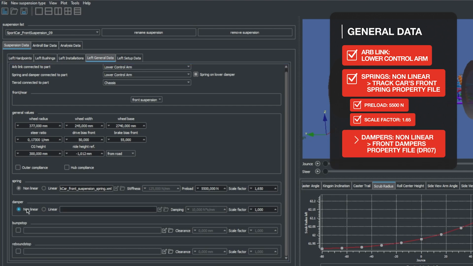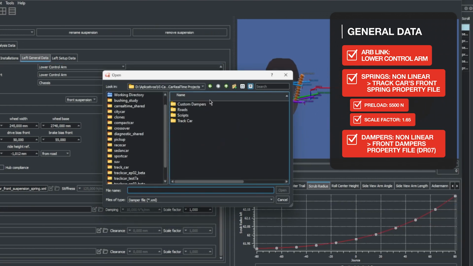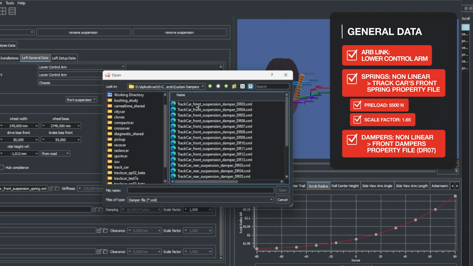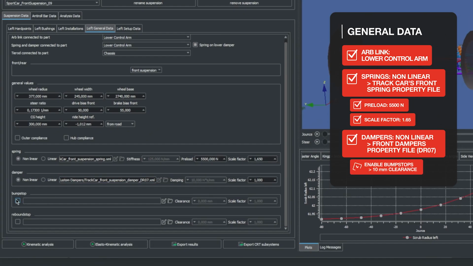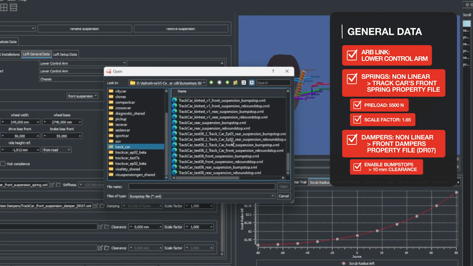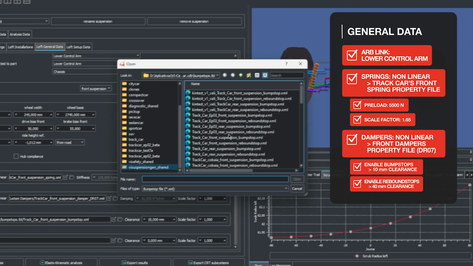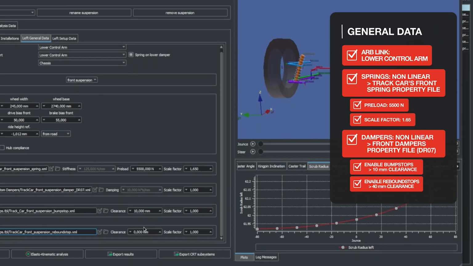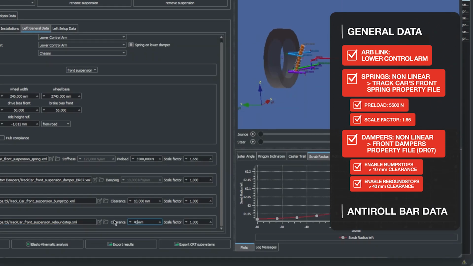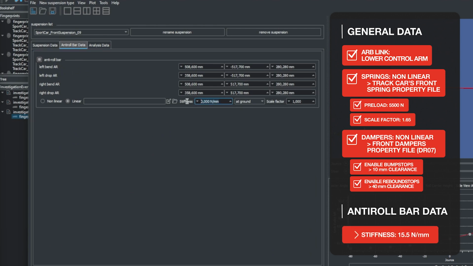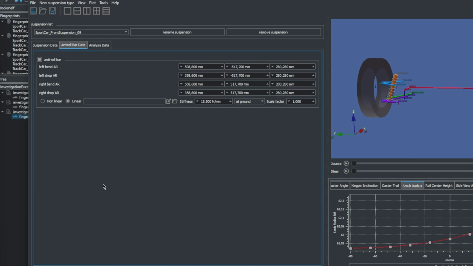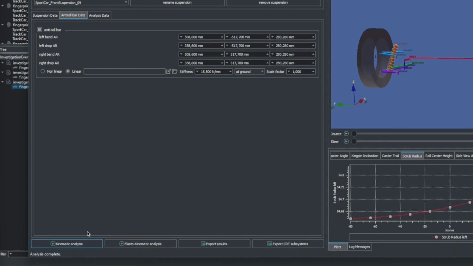Select the non-linear front dampers and browse for their property files too, according to the investigation we ran last episode. Enable and browse for the bump stop with a clearance of 10 millimeters and the rebound stop with a clearance of 40 millimeters. Now navigate to the anti-roll bar data tab and set stiffness to 15.5 newtons per millimeter. Once this is done, we can run the kinematic analysis to update the model files.